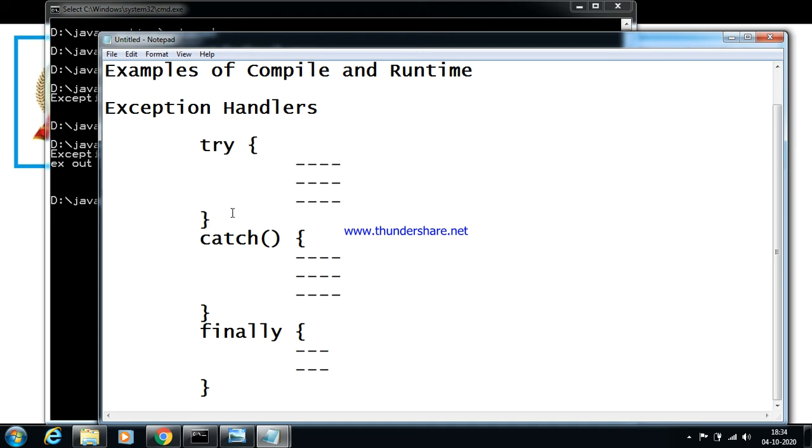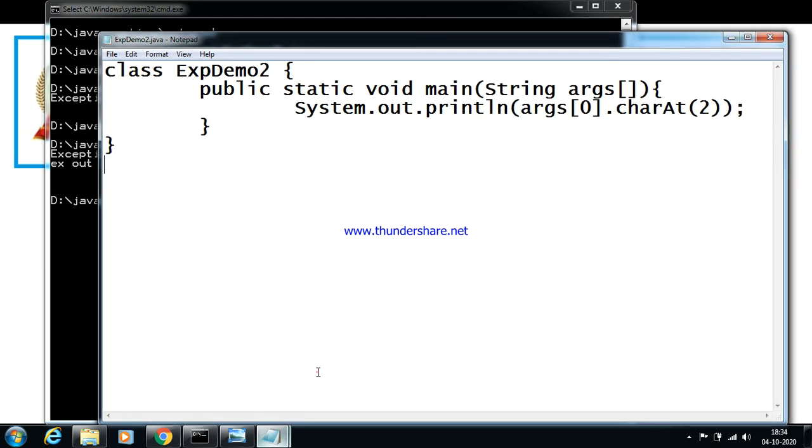Try is a block where we can try the logic to see whether an exception can be thrown, and catch is a block where the exception can be caught. For example, we just take a simple exception to understand.